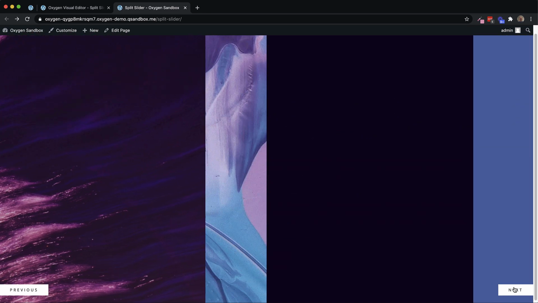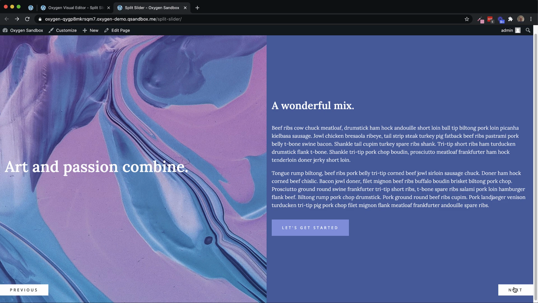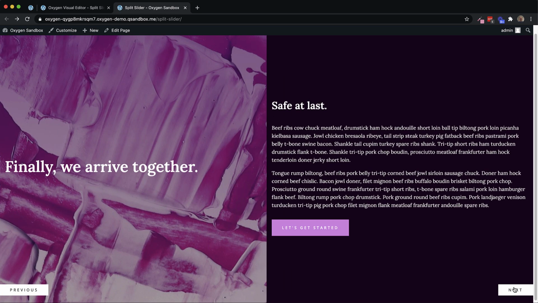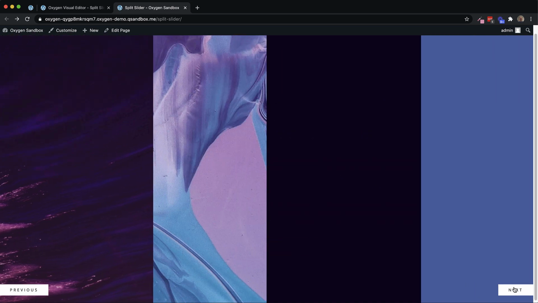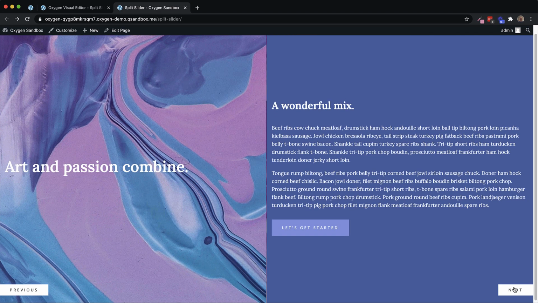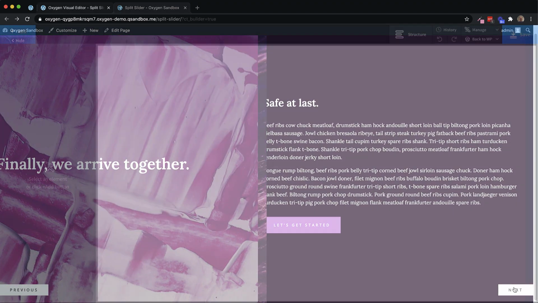A split slider looks like this, which essentially has two slider sections that are controlled by a single set of navigation buttons. So let's jump straight into Oxygen and get started.